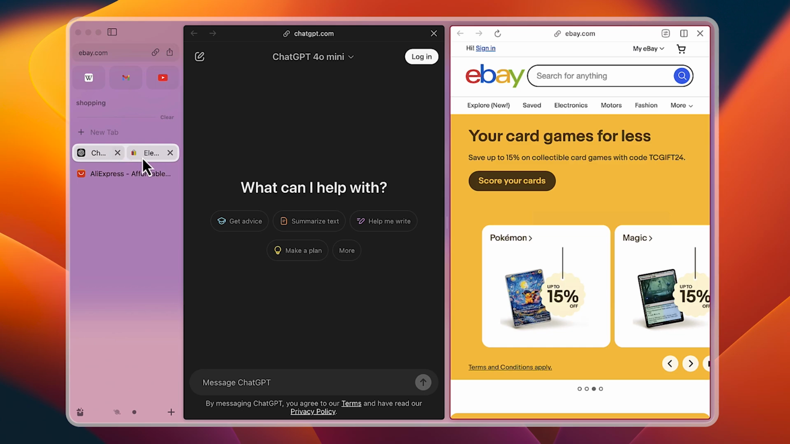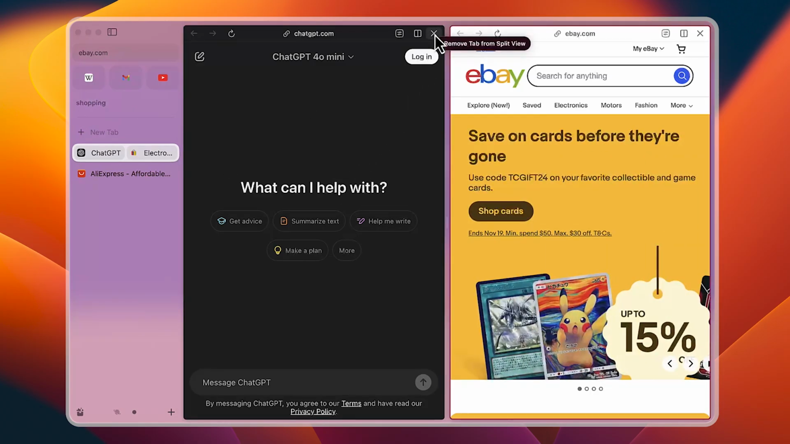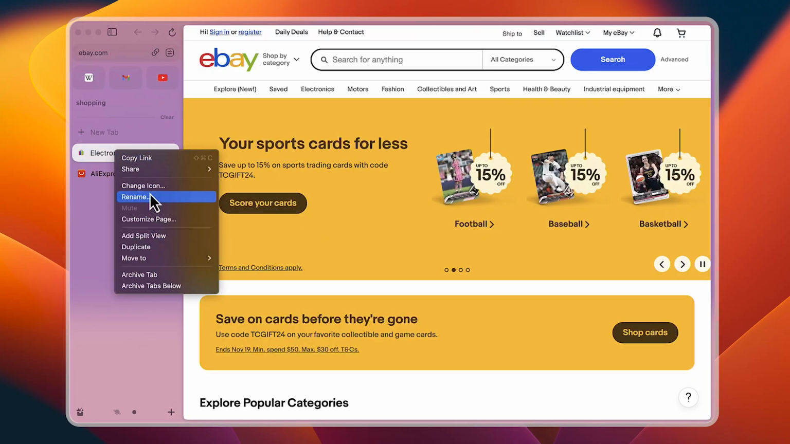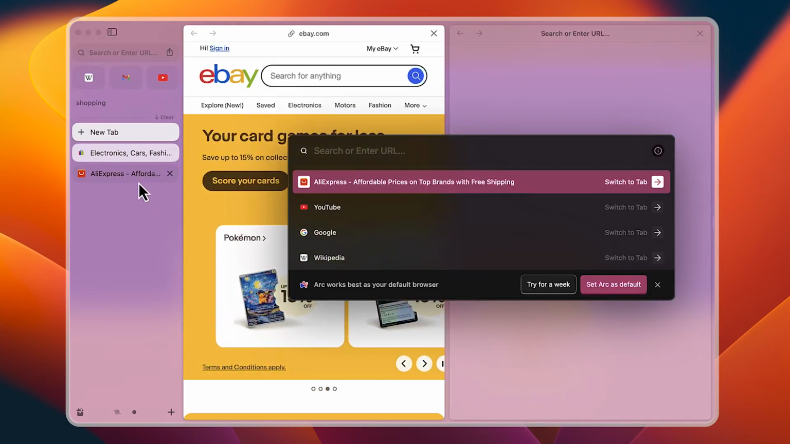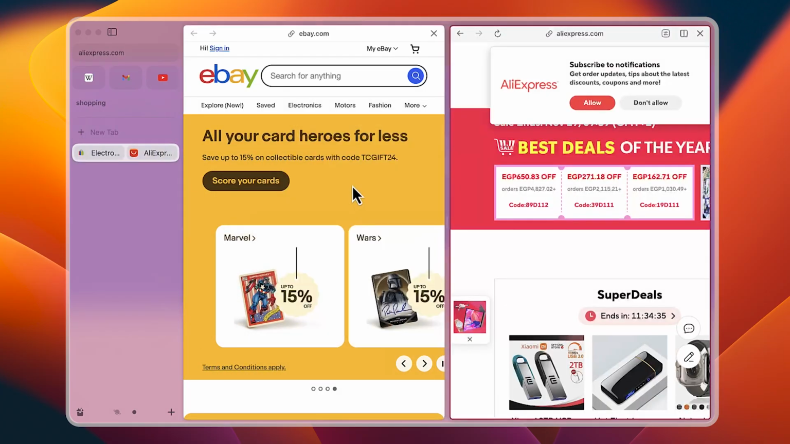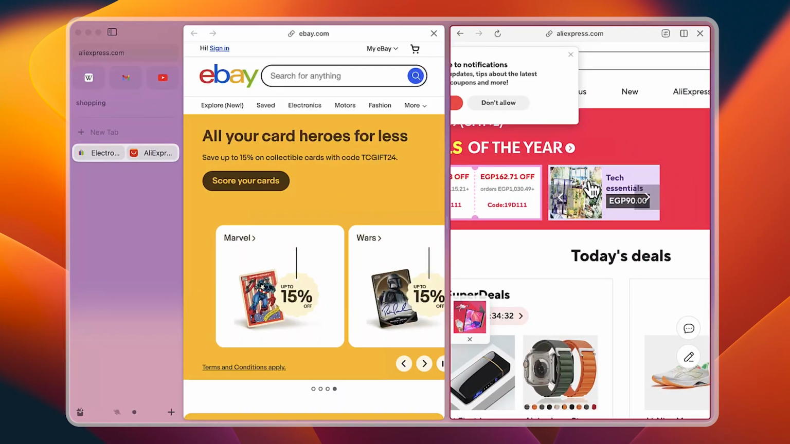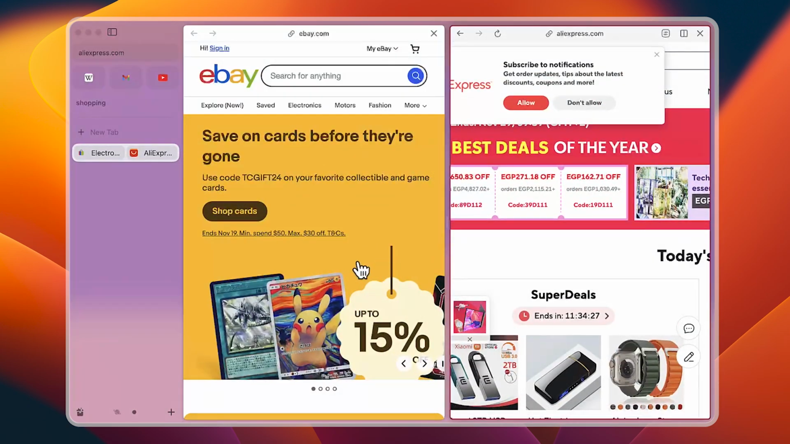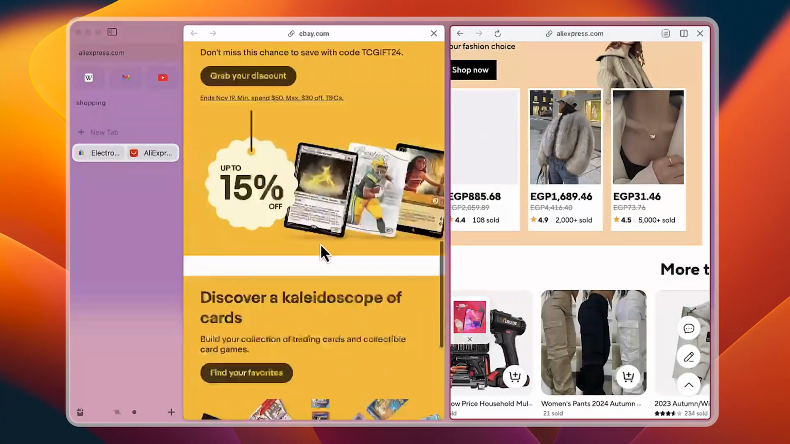Here you have a preview of the two websites that are open now. Here you have eBay and the other one is ChatGPT. Let's say I want to remove ChatGPT. Here you'll have eBay in full page, and now you have only AliExpress and eBay. Now if I go here and add split view, you will have the option to choose the other website that you want in the split view. So I'll choose AliExpress, and now you have a split view, and when the cursor is on one part, you can control it with your trackpad on your MacBook or Windows. So here I can control both of these websites simultaneously, which is pretty useful.